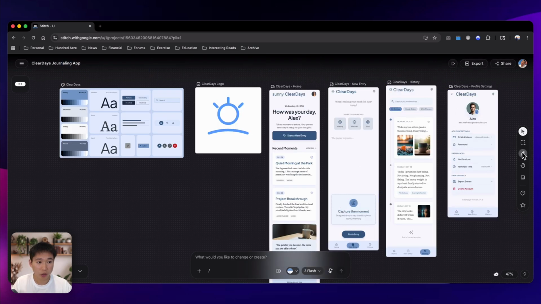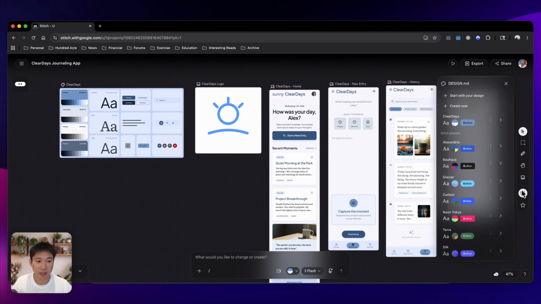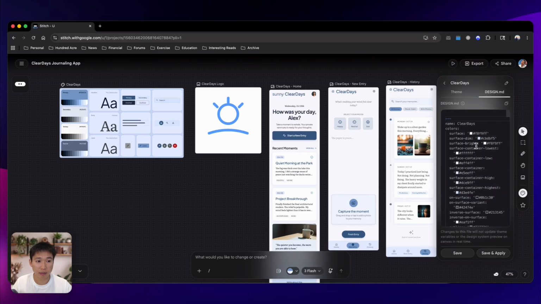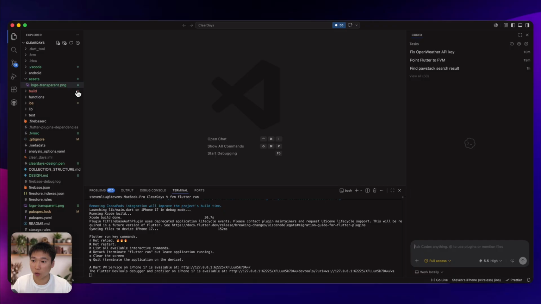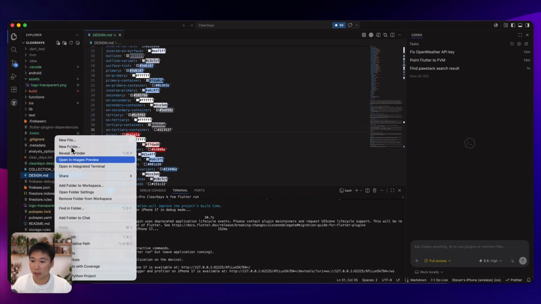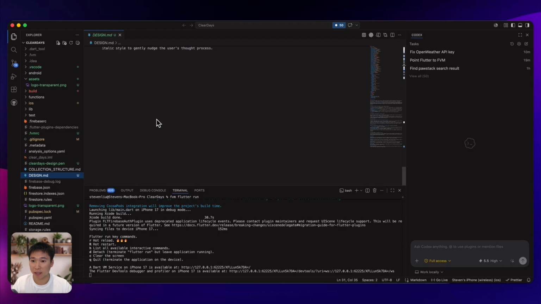You can see here. So what I like to do here is grab the design MD from Stitch, and you can see it by going to this icon here and then clicking design MD, copy and pasting it into our Visual Studio Code project. So all you got to do here is create a new file and then name it design MD, and I just paste it here.